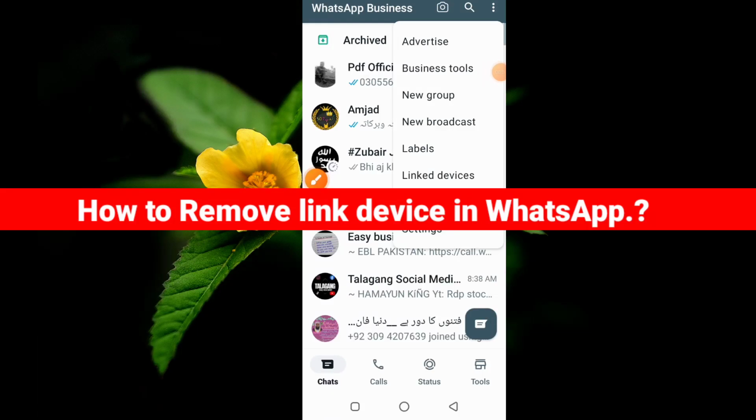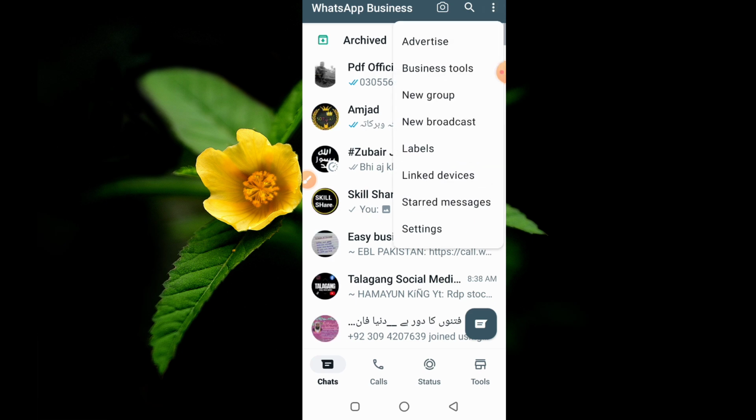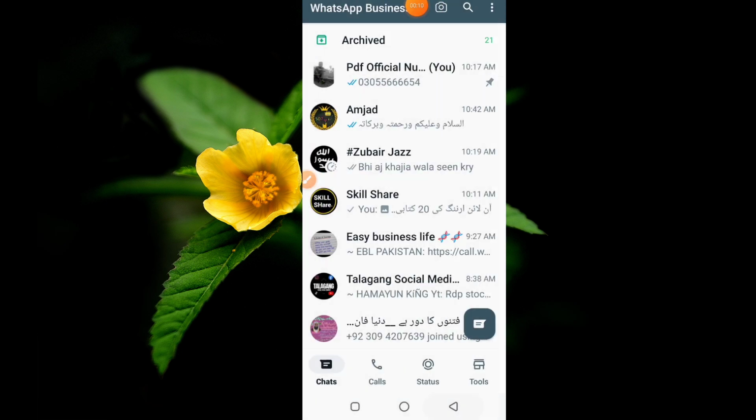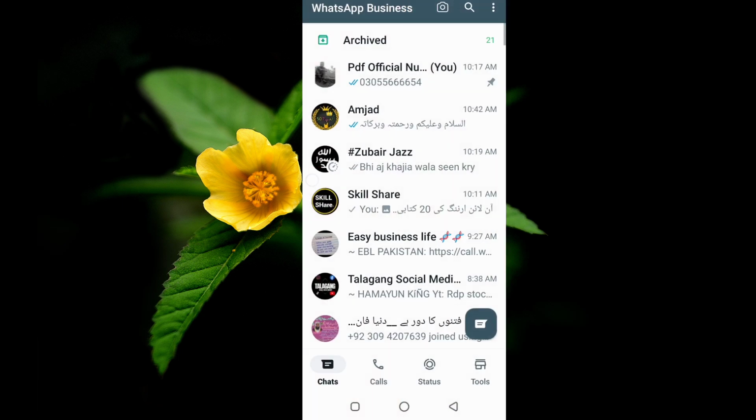Let me show you how to remove linked devices in WhatsApp. You can easily remove all your linked devices in WhatsApp. The method is very easy and simple. The first step is to see your linked devices in WhatsApp.